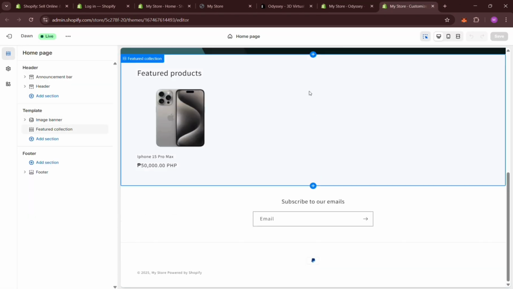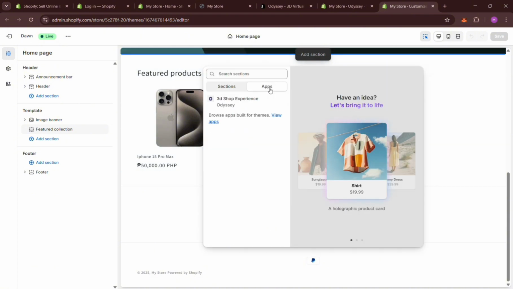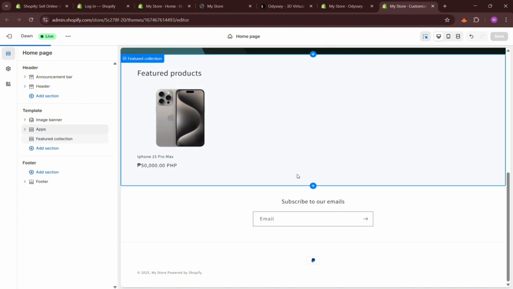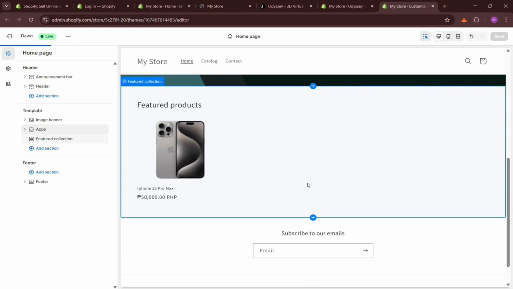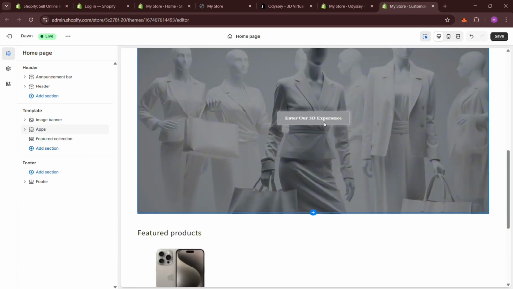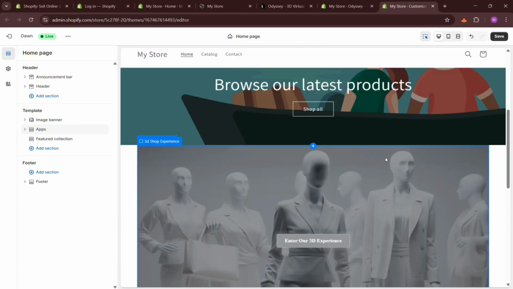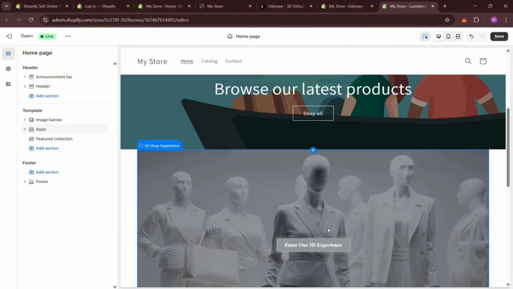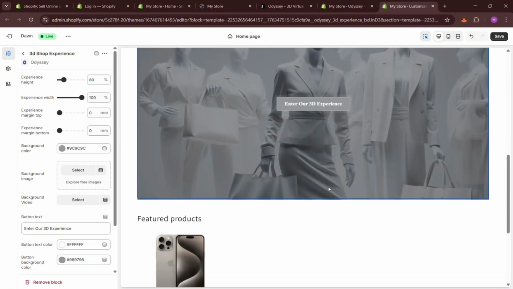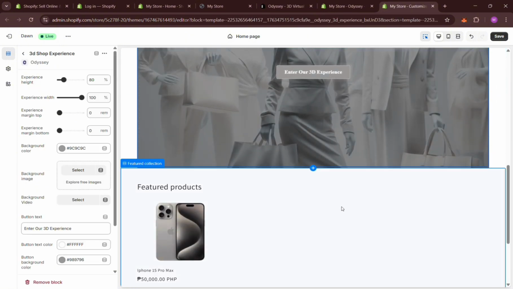Simply choose here, for example, we're going to enter add section. Then choose the apps tab right here and click this 3D shop. By doing so, it will automatically pop up right here or be uploaded. So you can click this button to experience the 3D online store being added. So this is basically what the customer will see.